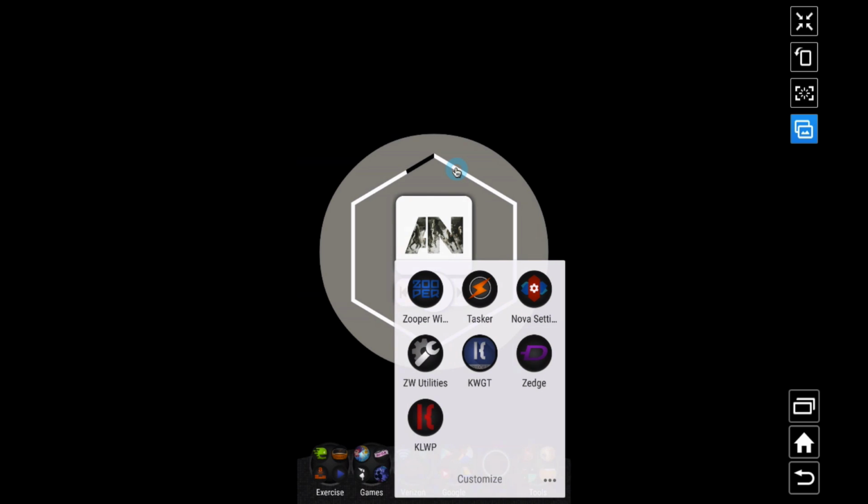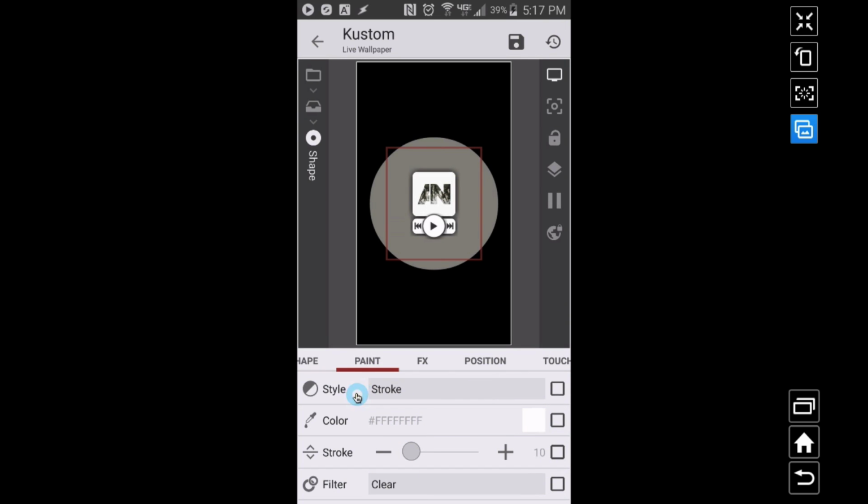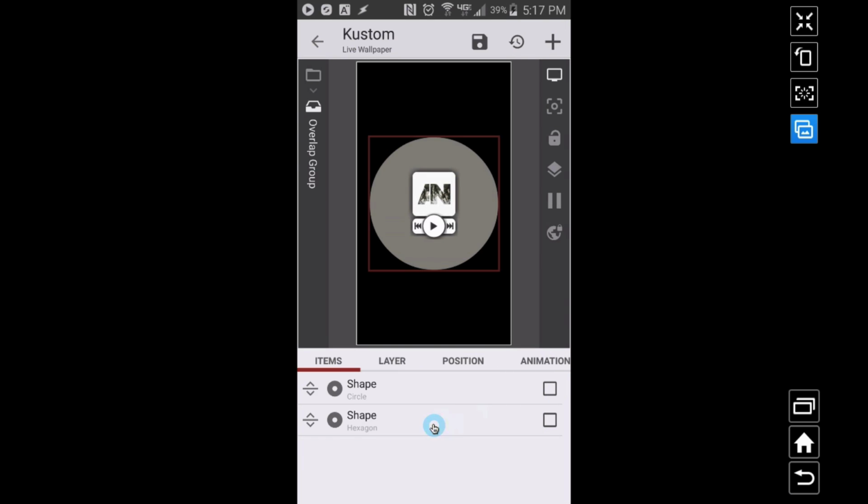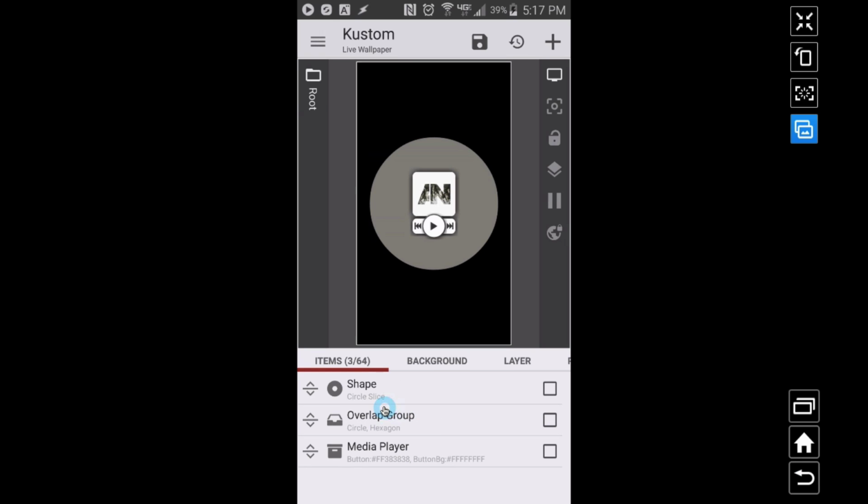It requires using the clear paint option, the way I'm doing it here at least. I'm sure there's other ways you can do it. But here's what I have going on. I just got a basic music player. That's the one that comes pre-installed with KLWP. And then I have a circle slice, and I have it behind everything.